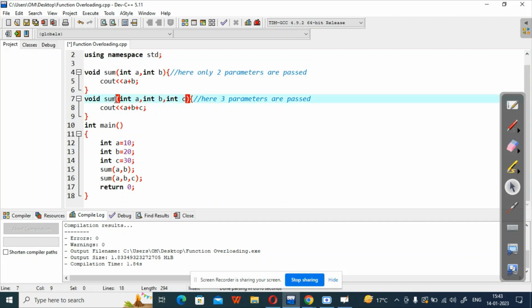Then the compiler will move to line number 7 and see that this is the same function name I'm searching for, sum. But I have to find three parameters. Then it will count: one parameter, two parameters, three parameters. The compiler will make sure the function name and the parameters match, and they match. So the compiler will execute this function, right?